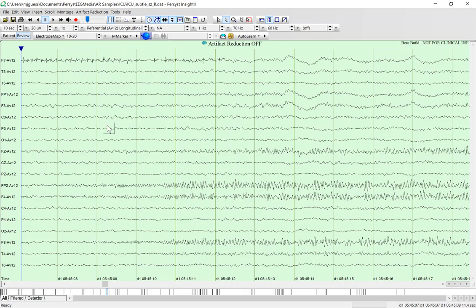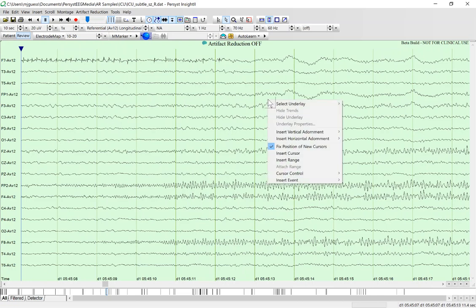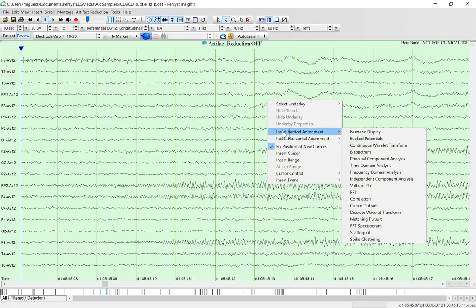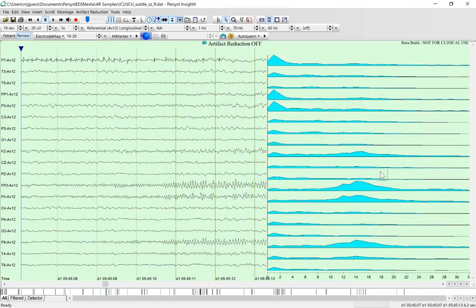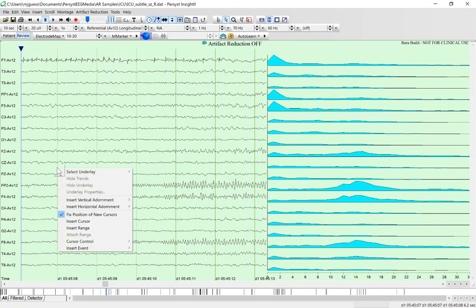By default, the vertical adornments that we'll place, I'll go ahead and right click here, insert vertical adornment, and I'm going to pick frequency domain analysis. By default, this is just doing the current page of EEG. And so to change that, I can put it in a range. So that'll be the first thing I'm going to look at.